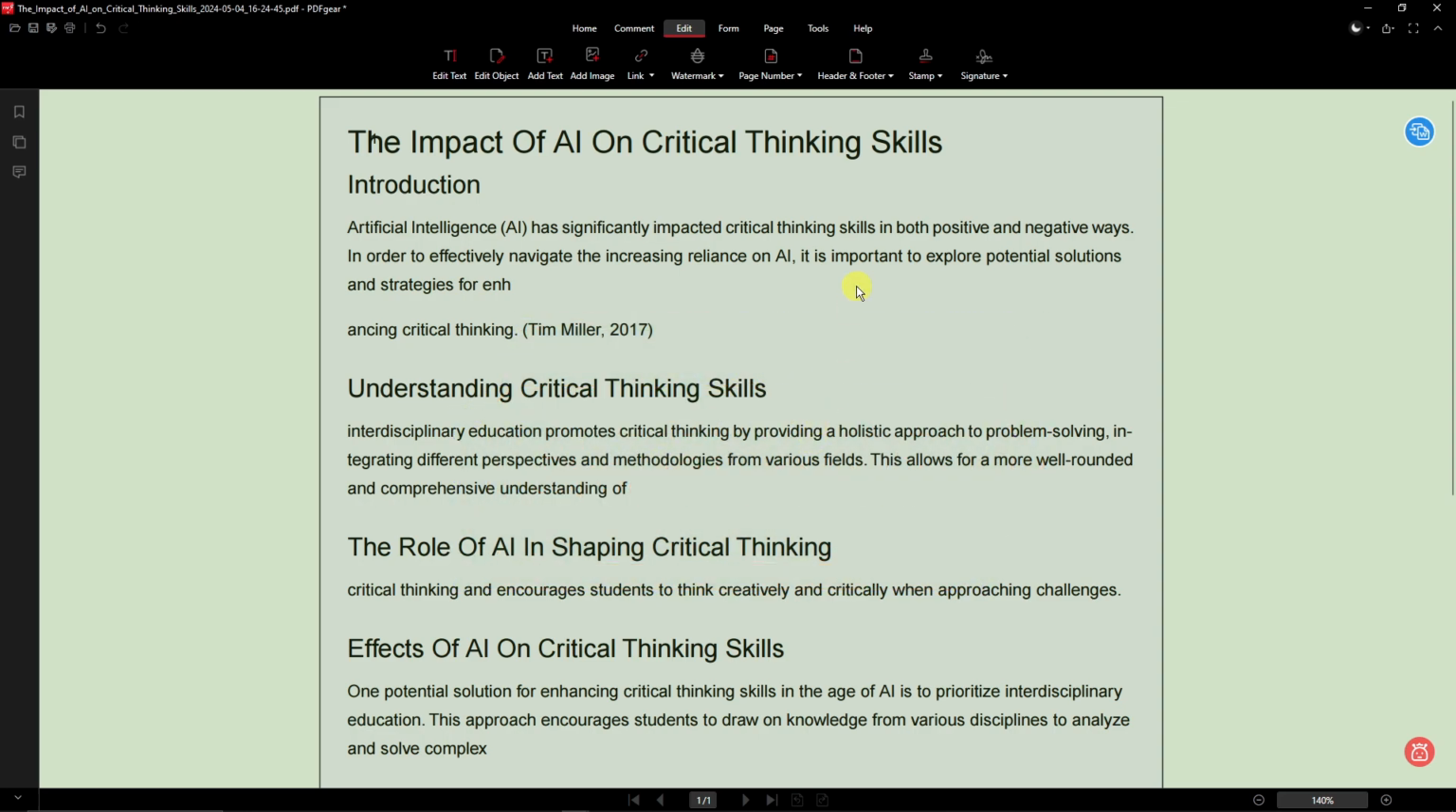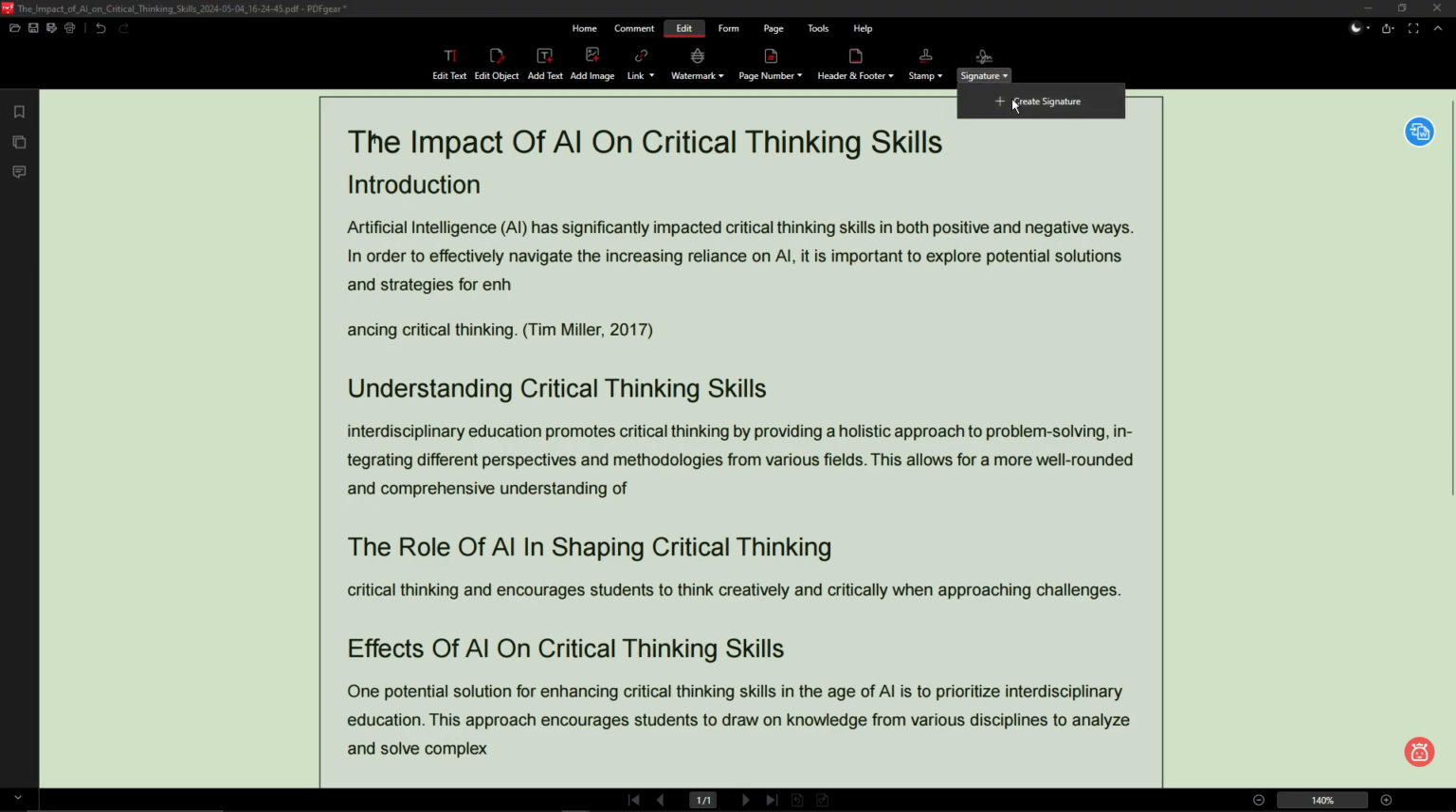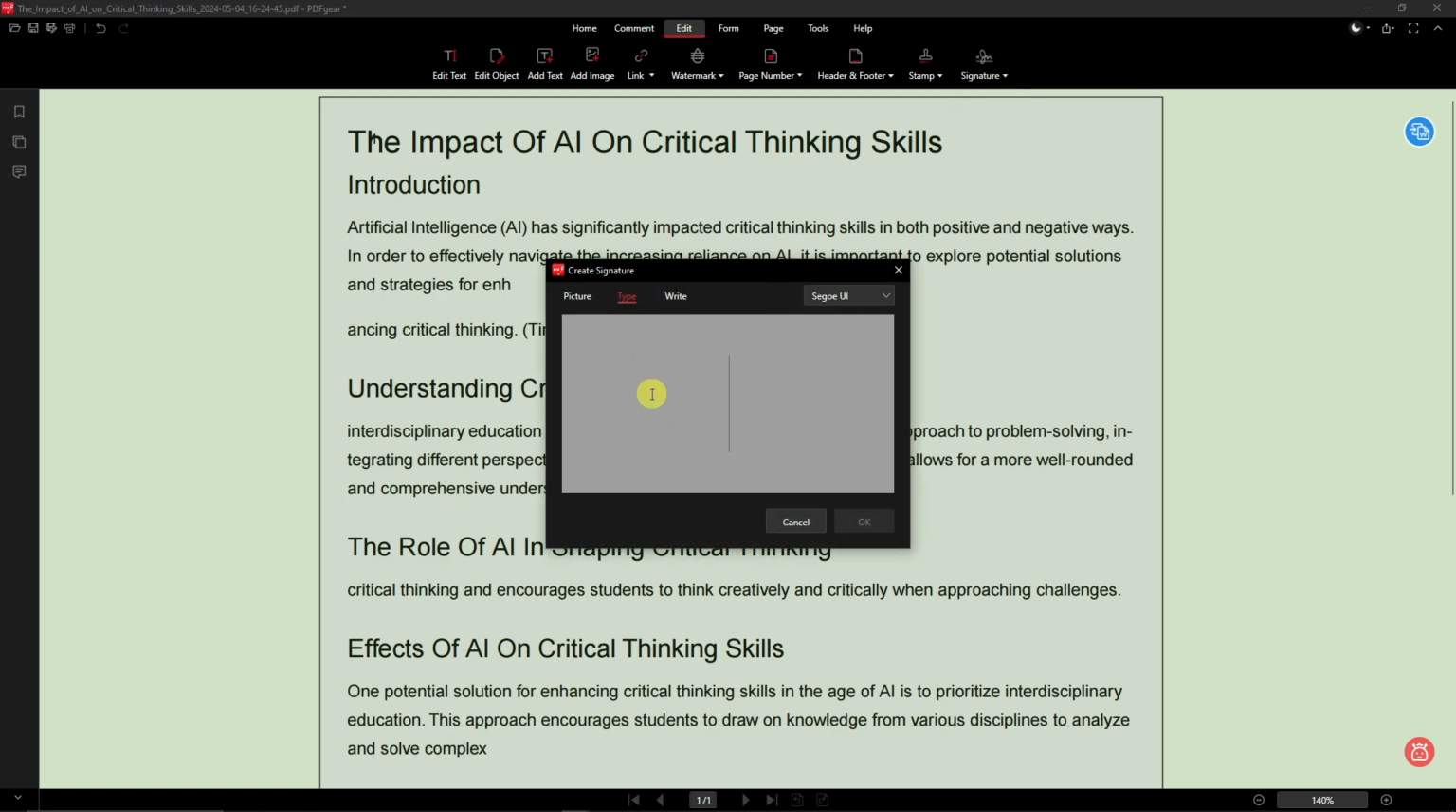Awesome, right? Now for signature, you can create a signature, so you only need one thing to make it right. For example, right here, I'm going to put this one as a signature.